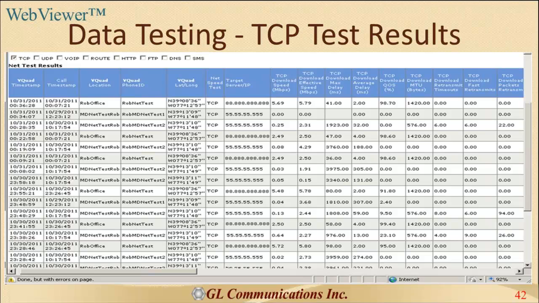These are some of the data testing results we are talking about. This is particularly for the TCP data test, wherein we give the different parameters like TCP upload speed, the download speed, TCP average delay, the max delay, and the quality of service. So this gives you the different TCP test parameter results in a web viewer, and you can once again export these results.